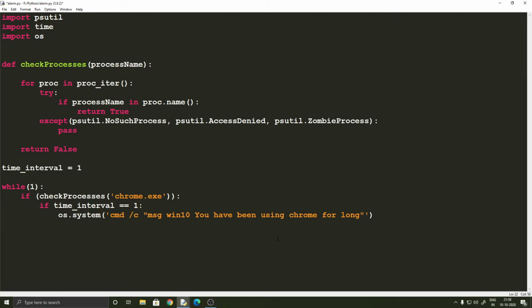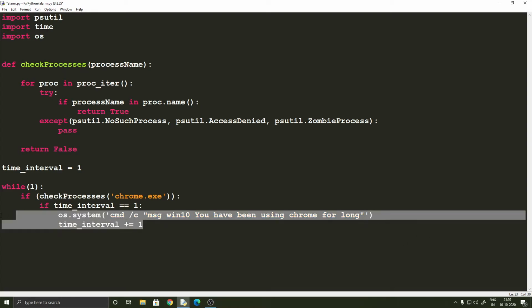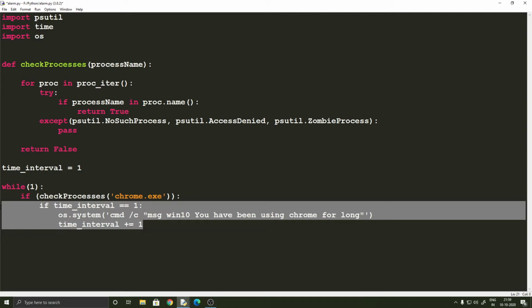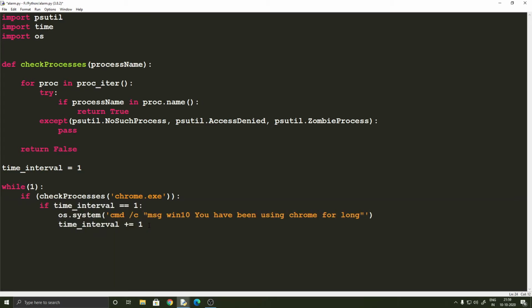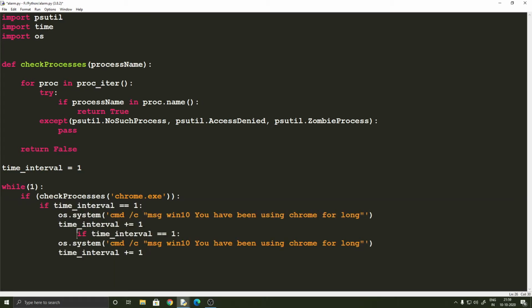After this has been triggered, that would signify the beginning of the second time interval, so we would need to increment time interval by 1. We can copy this and paste it however many times you want, depending on how many warnings you want from this alarm. I want only 2 warnings and then end the process after that. So I'll just copy this once.